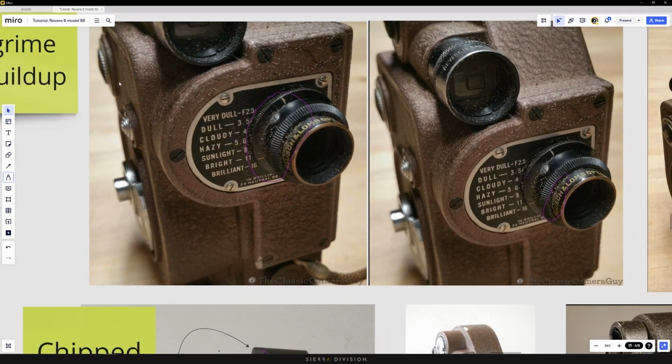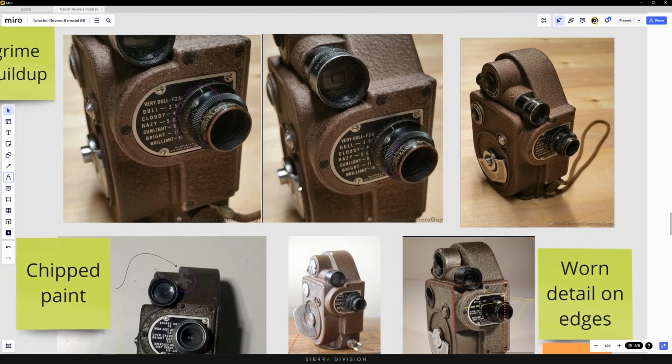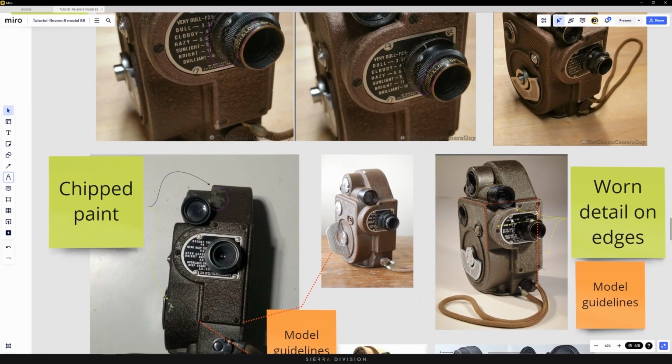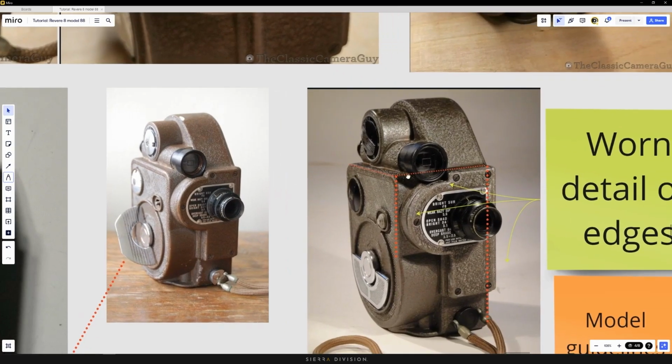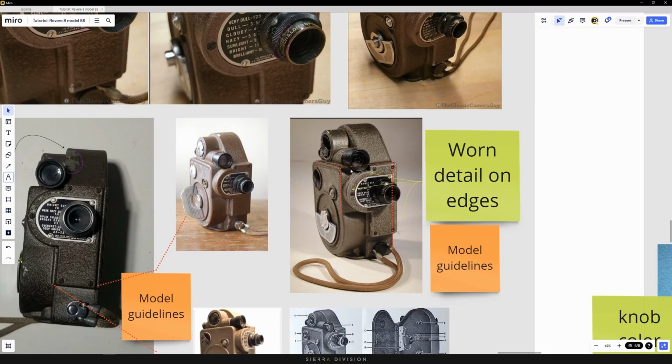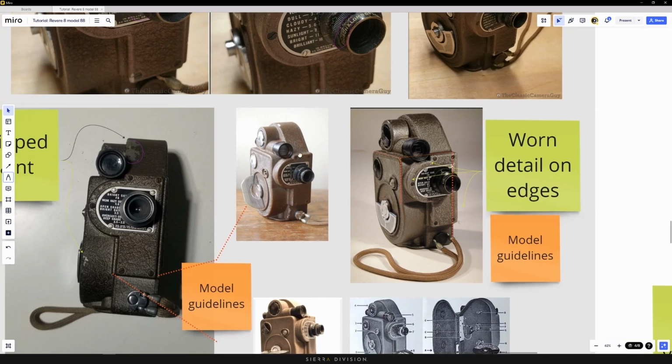Stuff like the grime buildup right here that I marked is always nice to see. Some chipped paint, worn edges. It's always way nicer. You can have some stuff like that. It's also nice for me to teach you guys how to exactly do them.